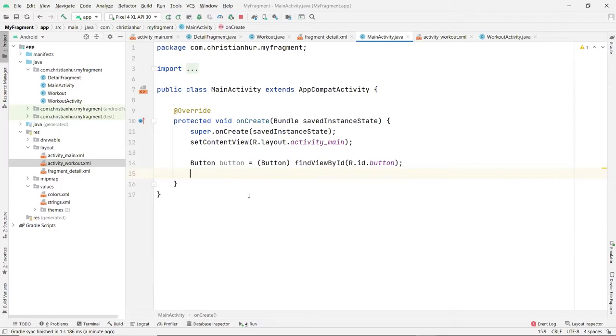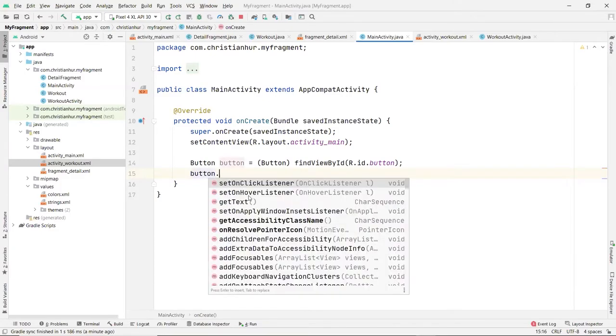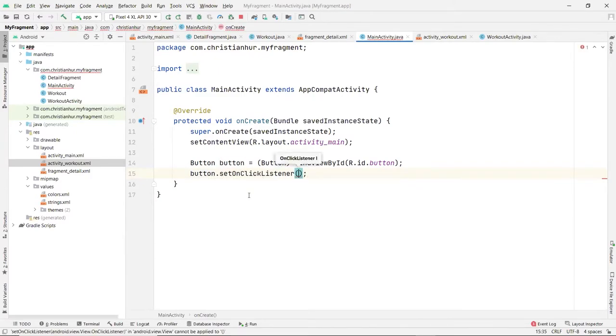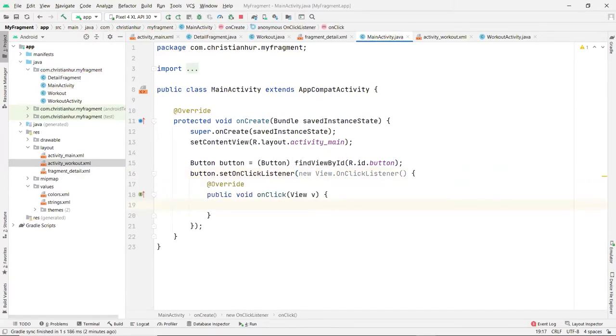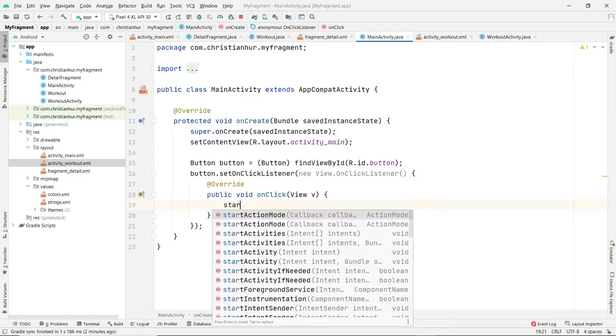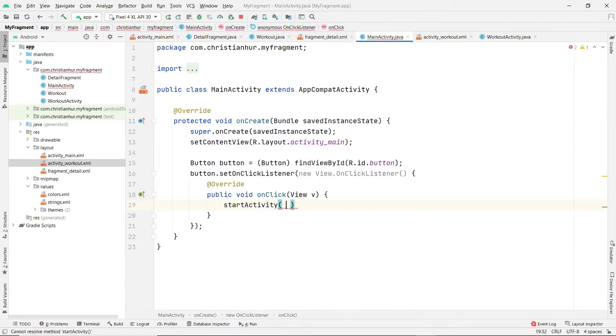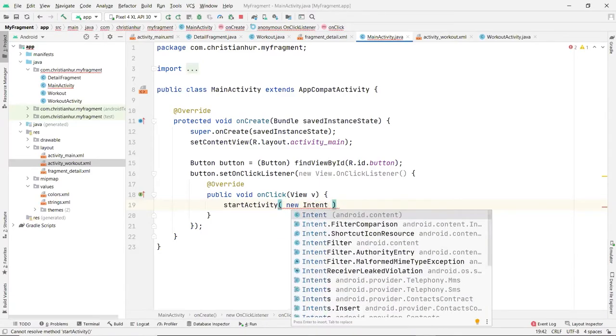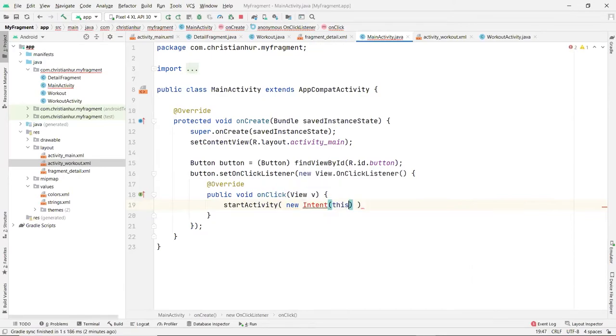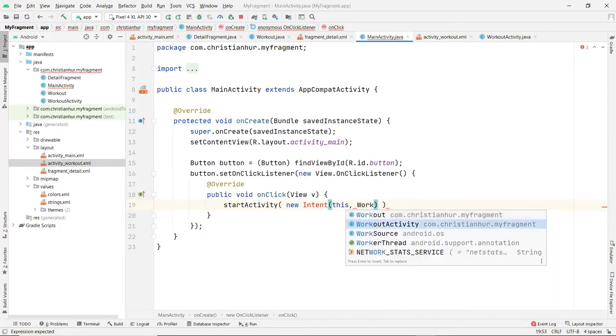Once we do that, we can go ahead and add that onClick event listener. And then View.OnClickListener, hit enter. And then we're going to set the intent to the workout activity. So here I'm just going to startActivity. Inside here, I'm just going to pass in the new intent. I'll do it in one take. This is the current view, and the destination is WorkoutActivity.class.